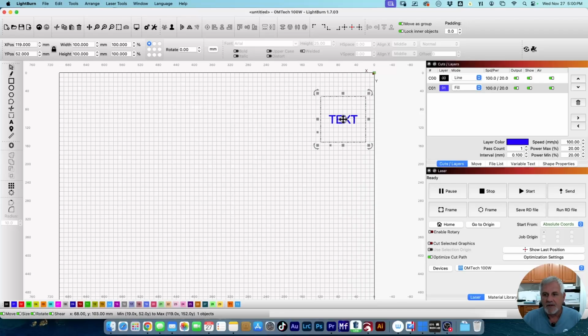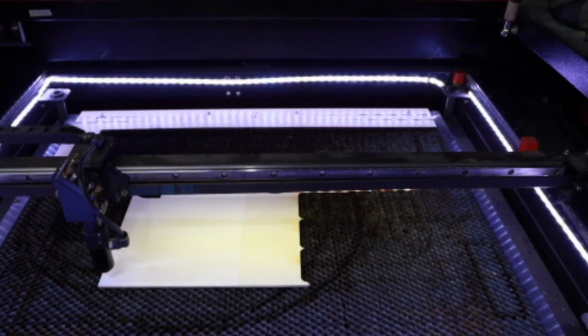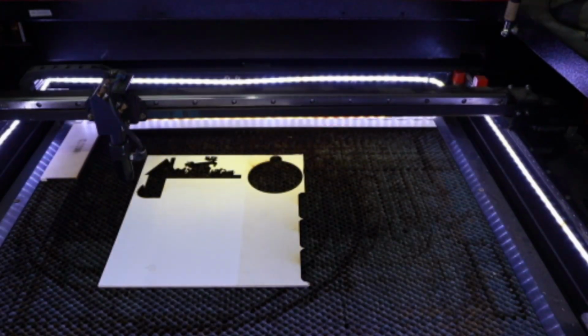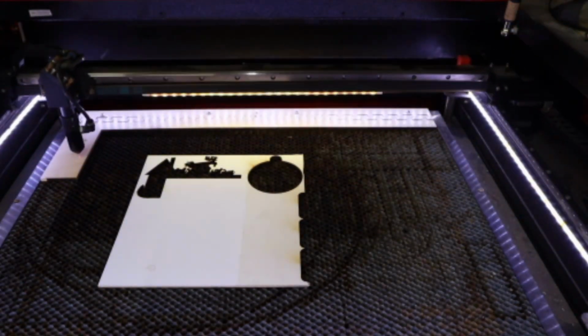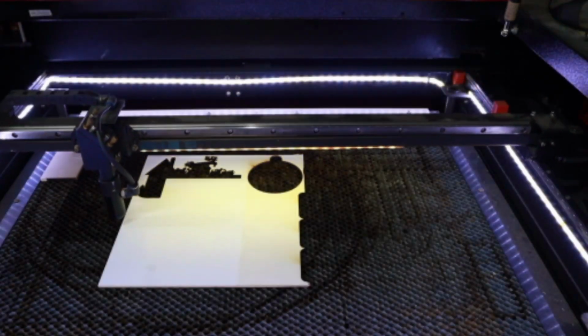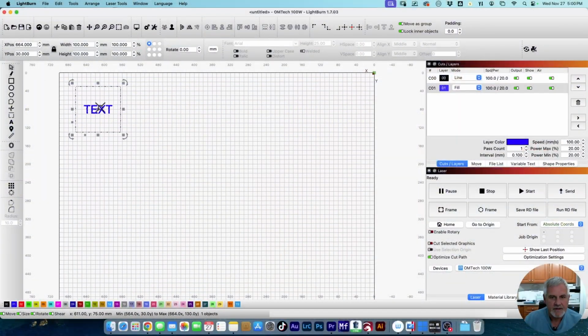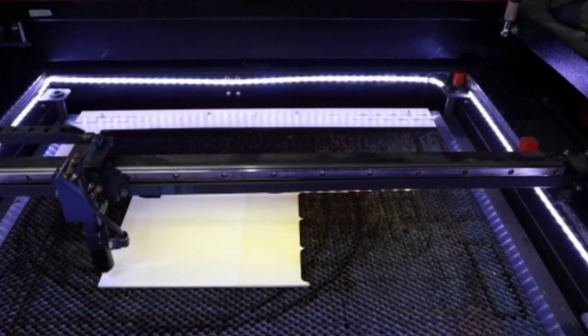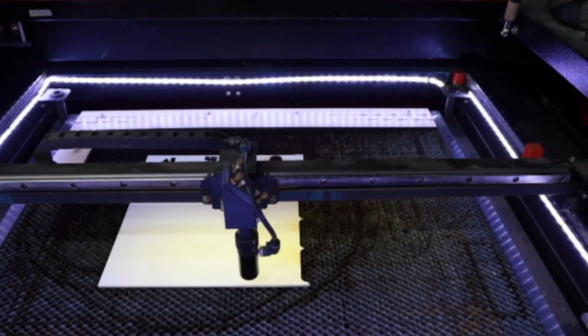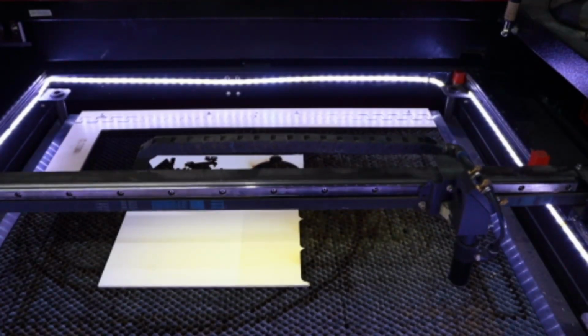So it has nothing to do with what portion of the graphic it is; it has to do with where it is on the bed. Let's look at this. I'm going to move it back here to the back left corner. Look in the camera and watch what happens when I click the frame button. It goes way to the back and frames it there. Now I'm going to move it to this front corner and hit frame again. And now it's framing in the front corner because that's where I moved the graphic to.